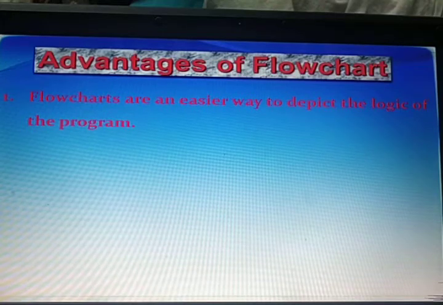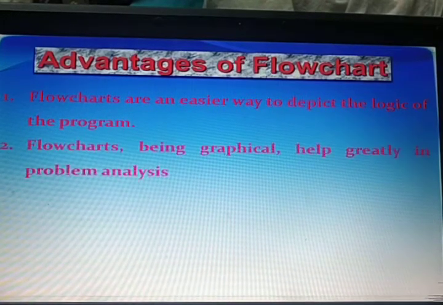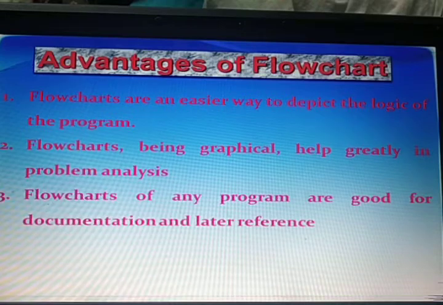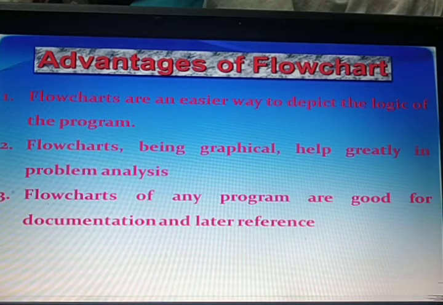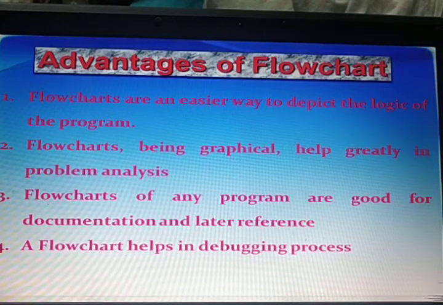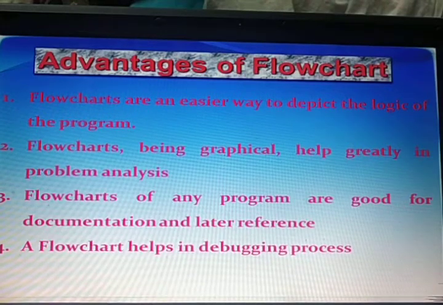Flowcharts are an easier way to depict the logic of the program. Flowcharts being graphical helps greatly in problem analysis. Flowcharts of any program are good for documentation and later reference. A flowchart helps in the debugging process. So these are the advantages of flowchart, but it has limitations also.